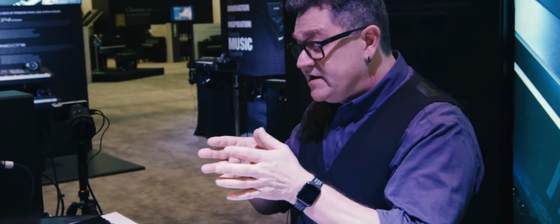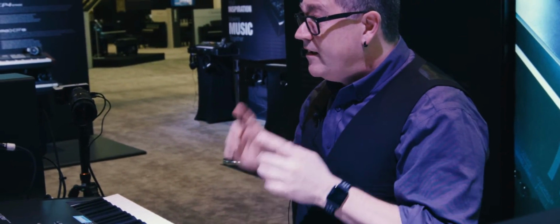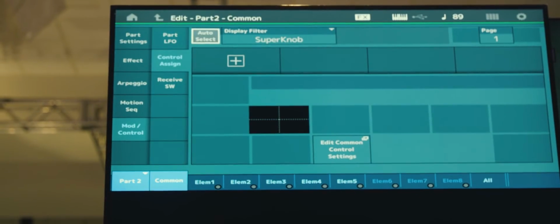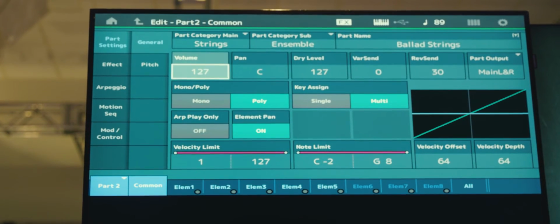But I want to take this sound and now route it to the super knob. So as you can see in the screen above, I'll go ahead and hit edit. And this is a pretty easy parameter to find. It's the main part setting, and it's just the volume control that I want.